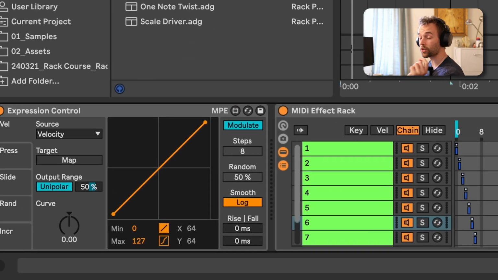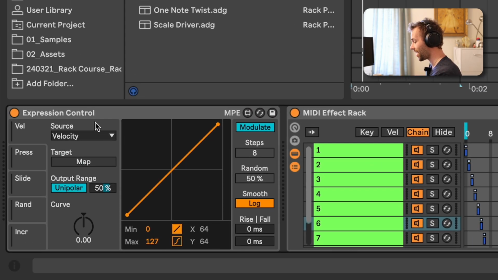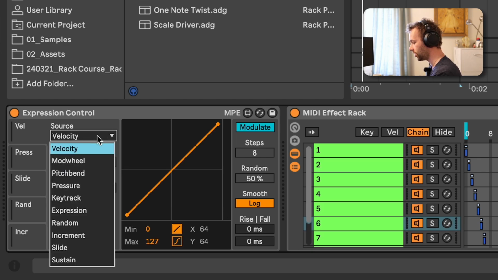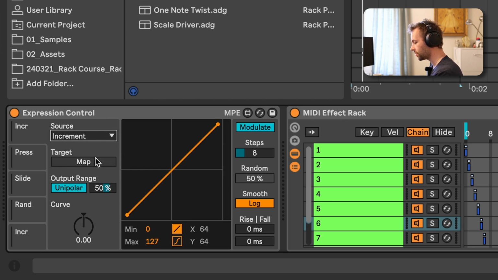The next thing we're going to do is come back to our Expression Control device, and where it says source, that currently says velocity, I'm going to open up this drop-down menu, come down to where it says increment. Now what I'm going to do is map this increment by clicking on this map button to the chain or zone selector here in this chain list.